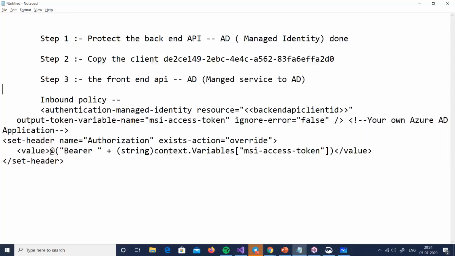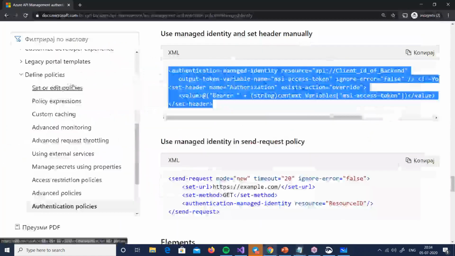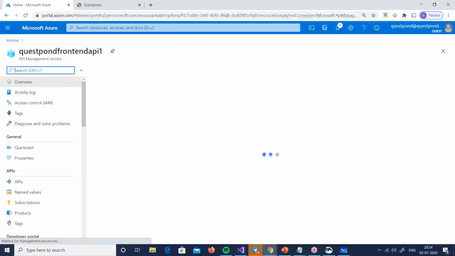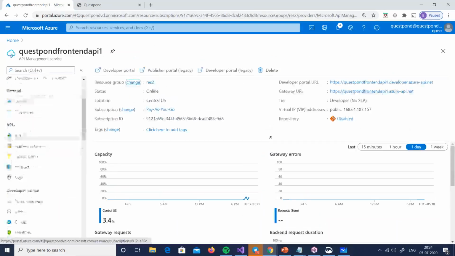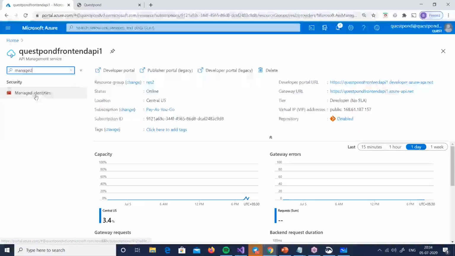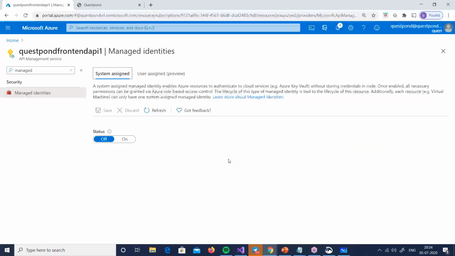So the front-end API has to be registered with AD, right? So I'm going to go here now to the front-end API. I'm sorry for the confusion. So front-end API, and I will say that managed identity. When you are not able to get something, you can just type here managed identities. Remember, don't go to identities. If you go to identities, that becomes basic. Managed identities, and I will say register this guy with Azure AD, right? And I'll say save here.